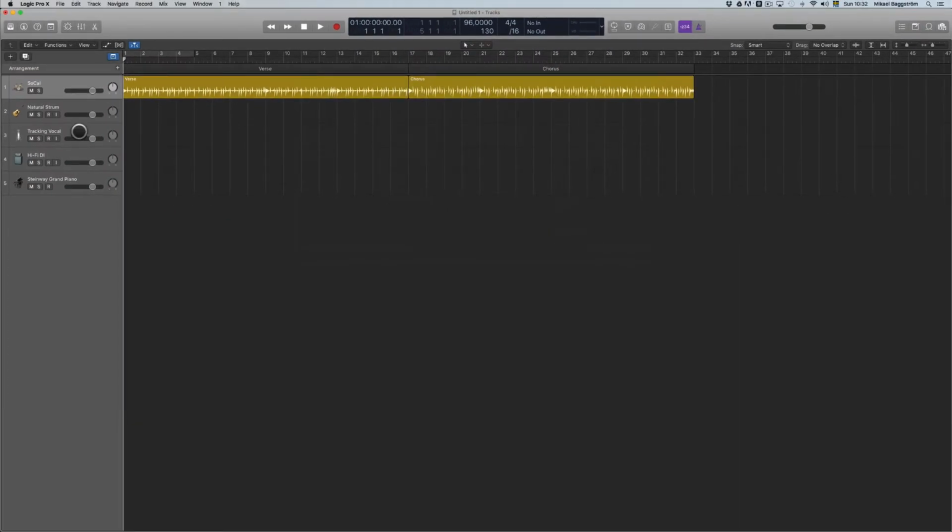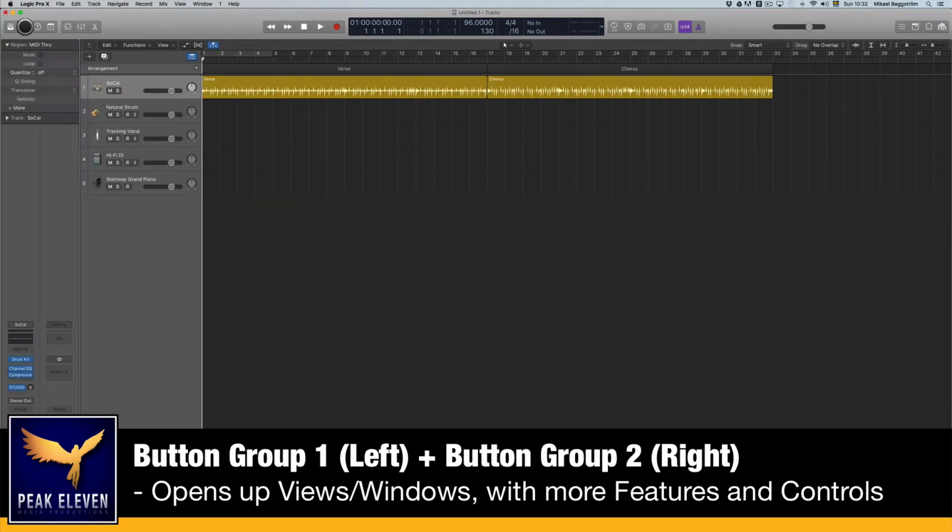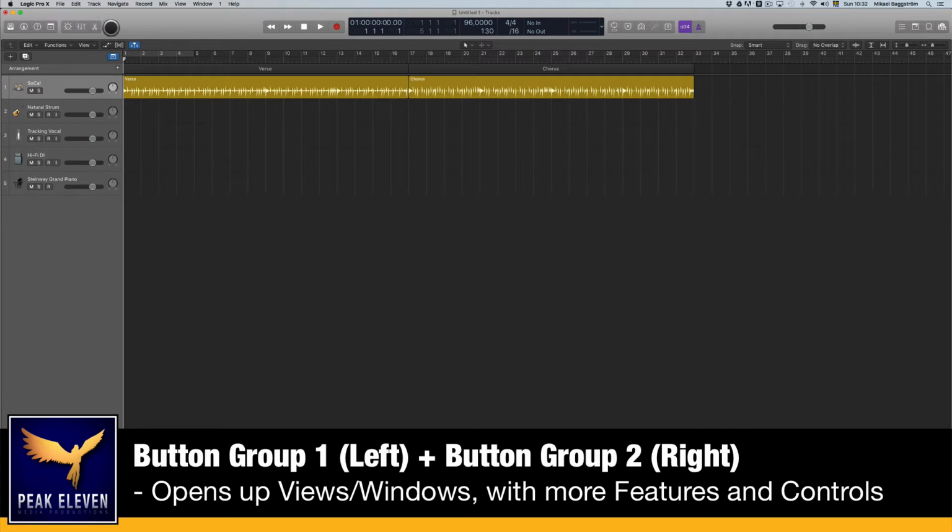Now let's do a quick overview of the control bar. To the left you can see a group of buttons. And here to the far right you have another group of buttons. Both these buttons to the left and these buttons to the right open up extra windows or views in the interface with more features or controls.